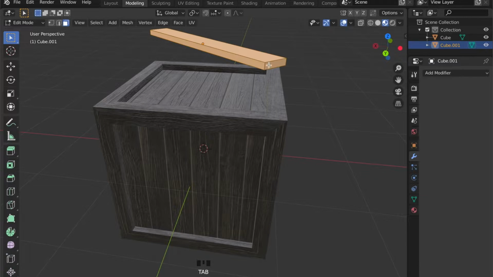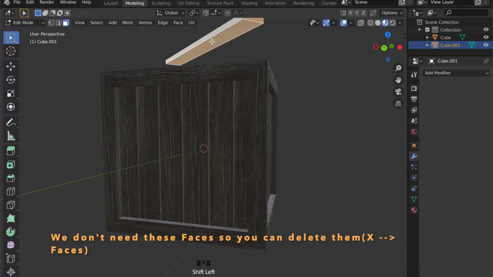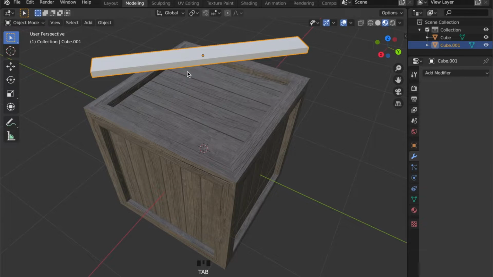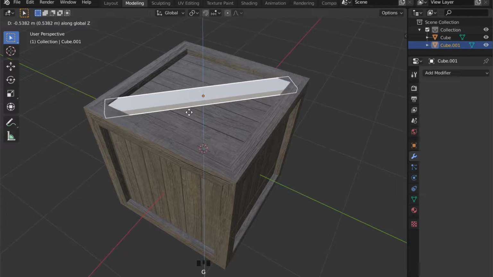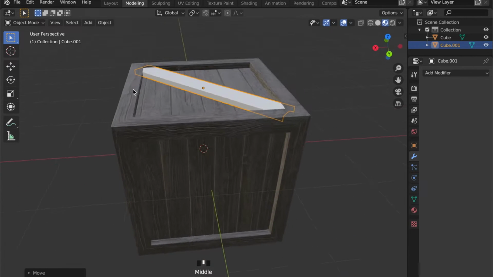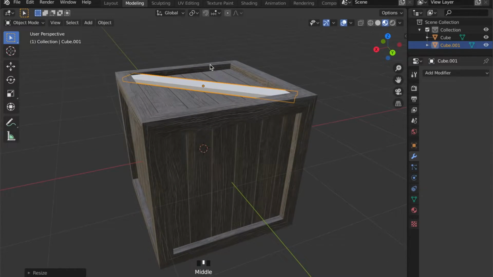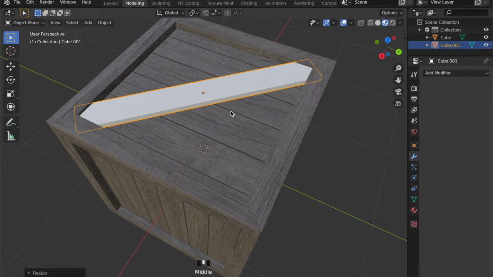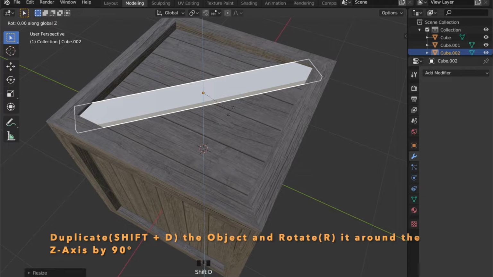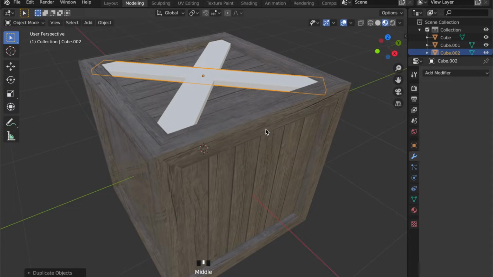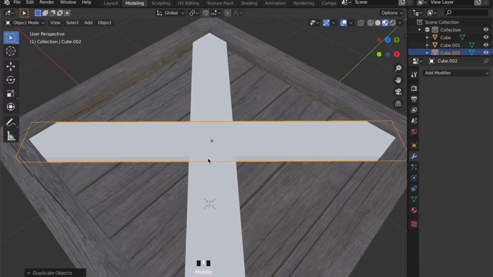We don't need these faces here, so you can select them, then press X to delete and choose faces. Press G to move it down. Then Shift D to duplicate this object. And rotate it around the Z axis 90 degrees. Pressing R to rotate, then Z for the axis, then 90 and enter.